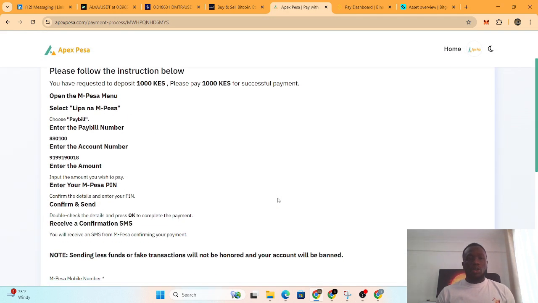So from there, I go to make the payment so that this transaction can be done. So I go to my phone. I go to M-Pesa real quick. Then I go to Lipa na M-Pesa, I go to pay bill, I enter the pay bill number, which is 880100. I enter the account number, which is 919 again, 919 again, 0018.